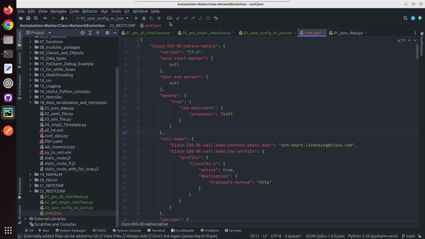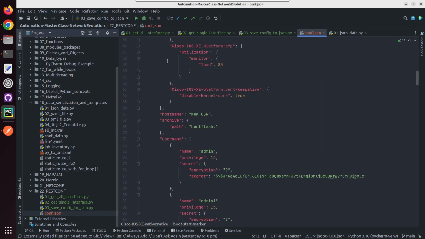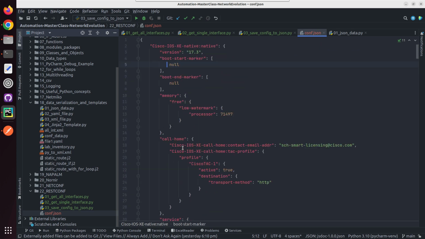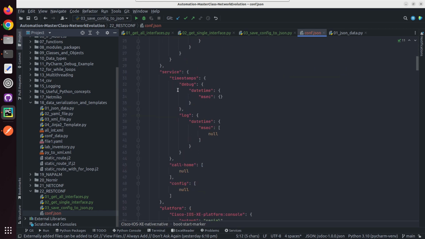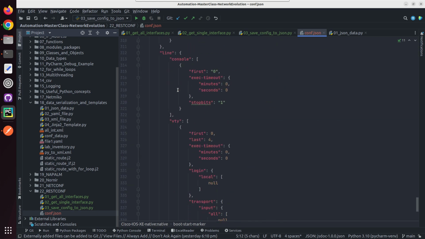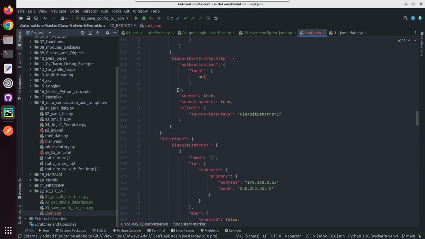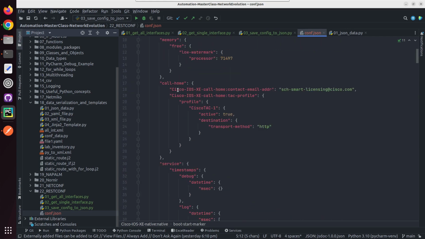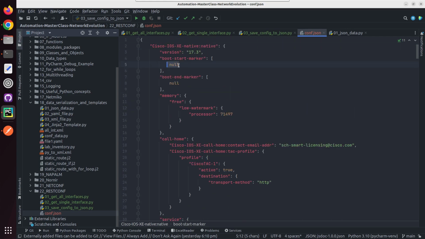And here now we have a JSON file, and you can see this is a proper JSON file. They have converted the Python None into null. So in this way you can convert the configuration into a JSON file.